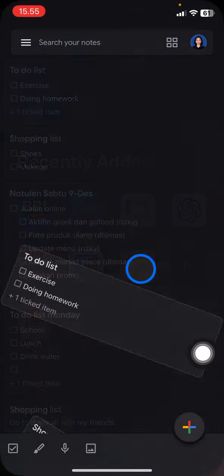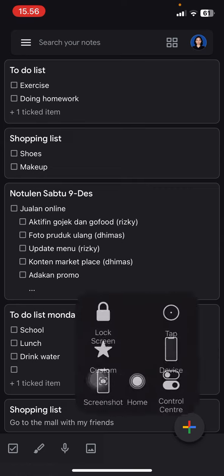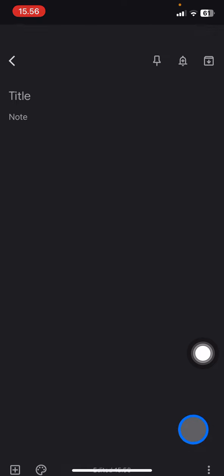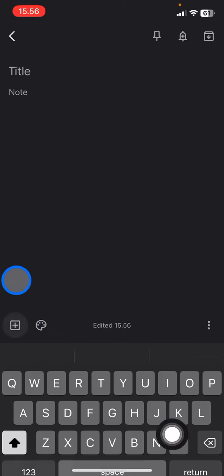So here you just need to click it and make sure that you have already installed this application on your phone and logged in with your Google account. Next, you just need to tap this plus button, and there will be a title and note here, and there are also some features that you can use. Click this plus button here.